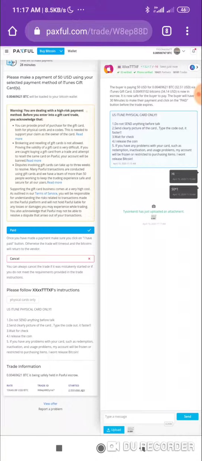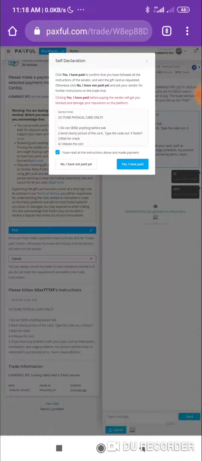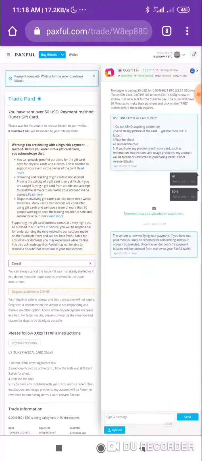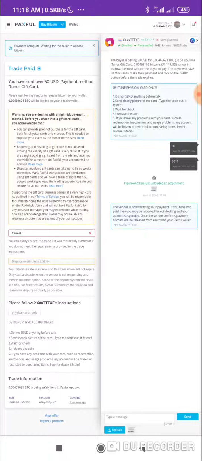It has already uploaded here. So I will now click on paid. You click on I have read all the instructions, and yes, I have paid. Why I'm doing so is because you have already sent him the card, so you now have to click on I have paid. Now the trade transaction will no longer expire. But if you do not click on it, probably you only sent and did not click on it, after 30 minutes or 1 hour, depending on the timeline the vendor placed, it will expire. And once it expires and the vendor has not released Bitcoin to you, you will lose the Bitcoin.